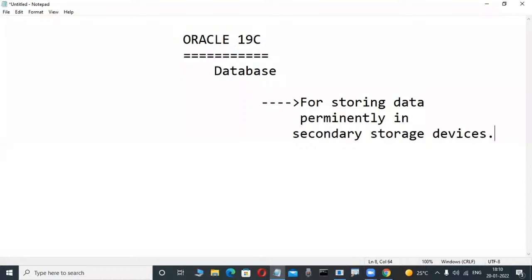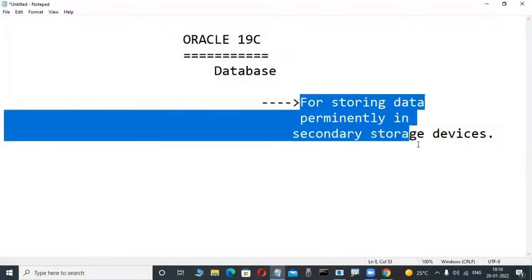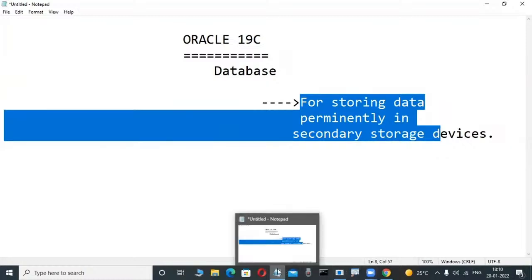You are using it. That's why Oracle is a product from Oracle Corporation, with some version number. This is a database product, one of the popular databases. But what is the purpose? For storing data permanently in secondary storage devices. Now slowly observe it here.